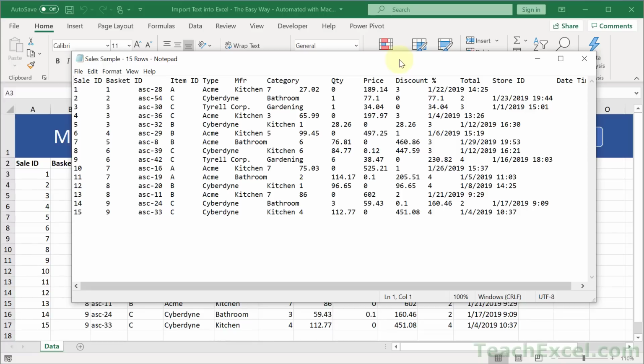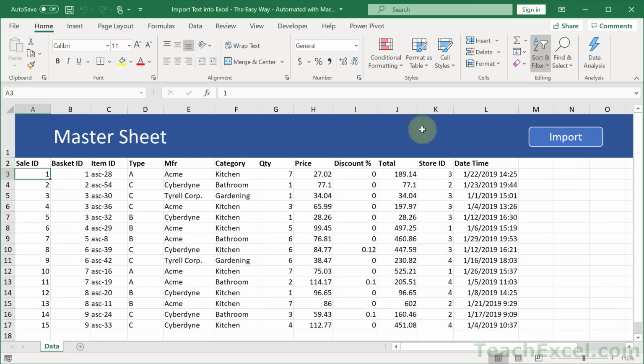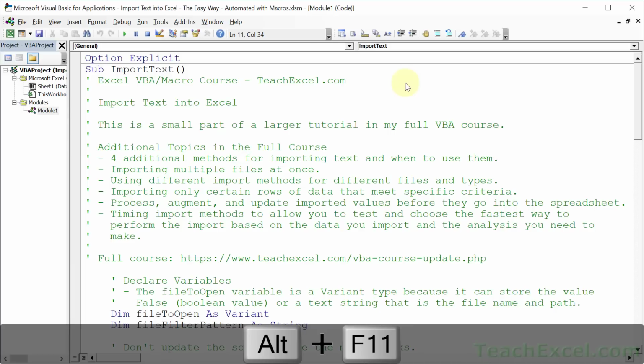All right, before we get into the code, I want to show you the data that we're going to be working with. It's a very small sample set of 15 rows, and this is the text file that we are going to be importing. All of the columns are separated using a tab, but I'm going to show you how to account for other delimiters like a space or a comma or whatever else you need. Now let me close this, and let us go to the VBA window, Alt F11, and begin.